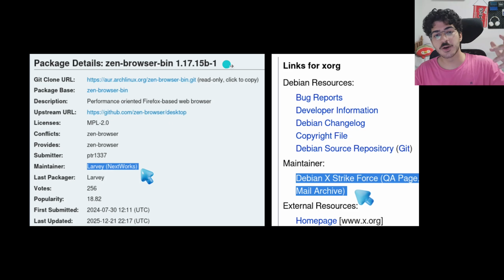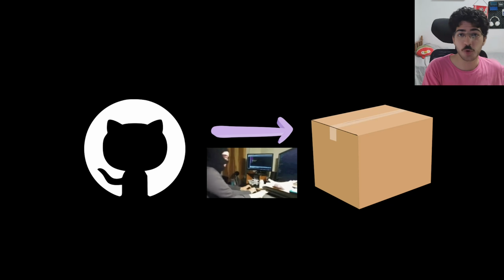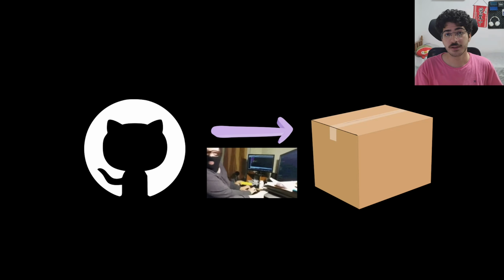So here we can see on the website for Arch Linux and Debian, here someone is maintaining this package, and here are the people that maintain this package here. So here's a browser. It's like the browser that I'm using right now on Arch. And here's for the Xorg things on Debian. This is for the display server. So people maintain this stuff. They take the source code that exists somewhere out there, like the open source code.